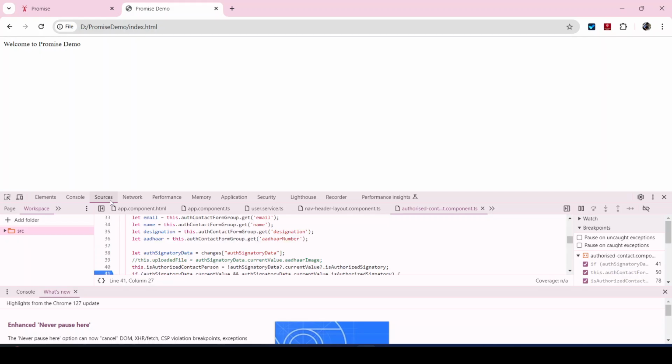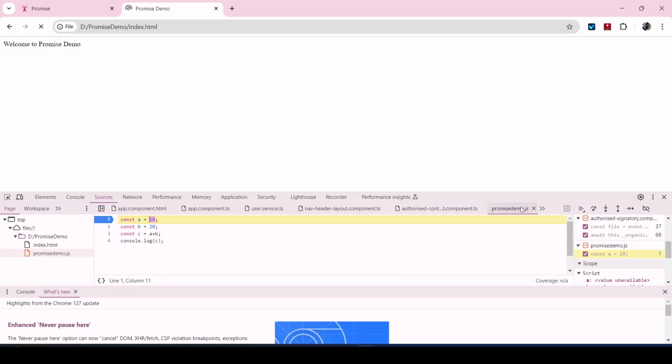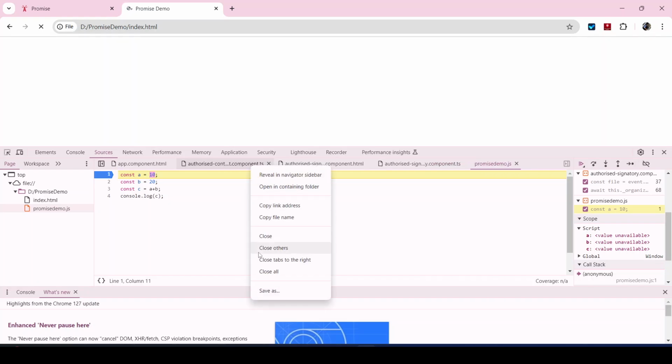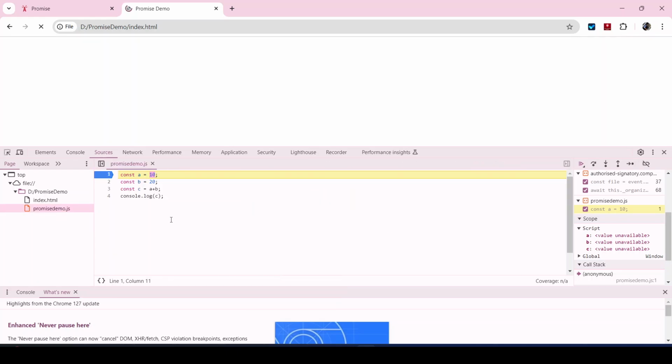If we go to inspect and see, we have promise-demo.js. Let me put the breakpoint here, and now I will execute again. Now if you see, I have other files also. Let me close these files, and then again I will open here.